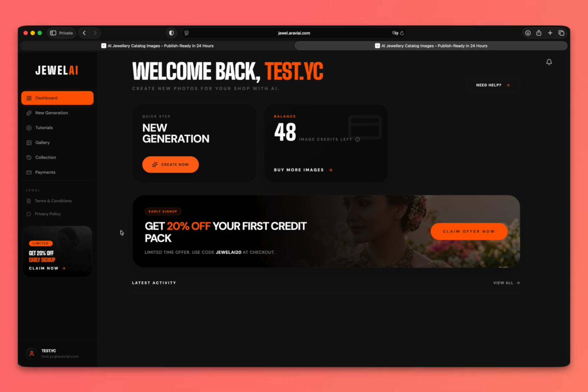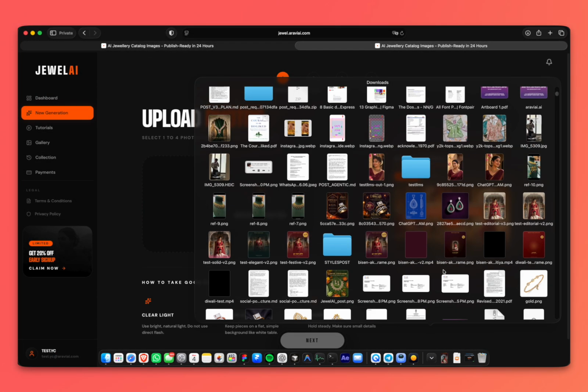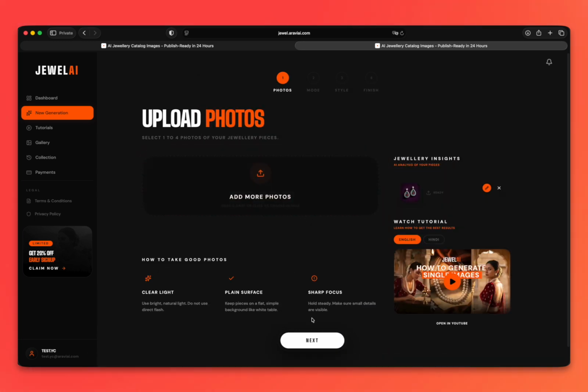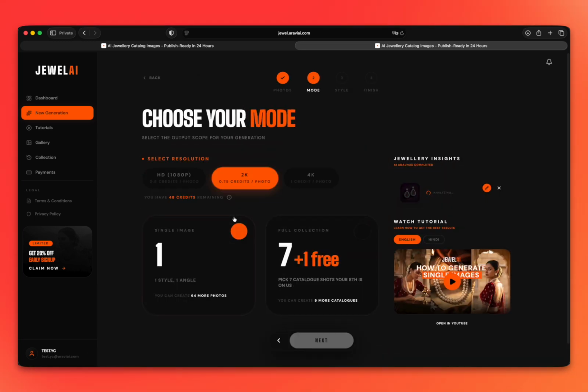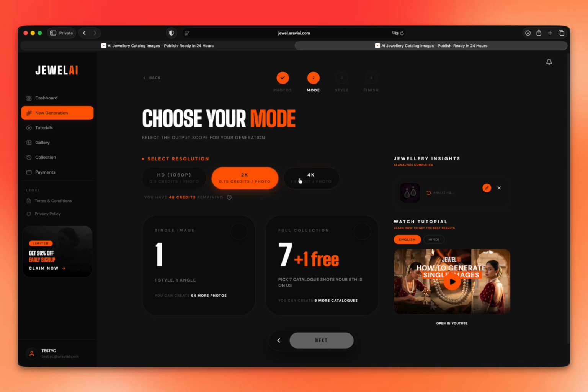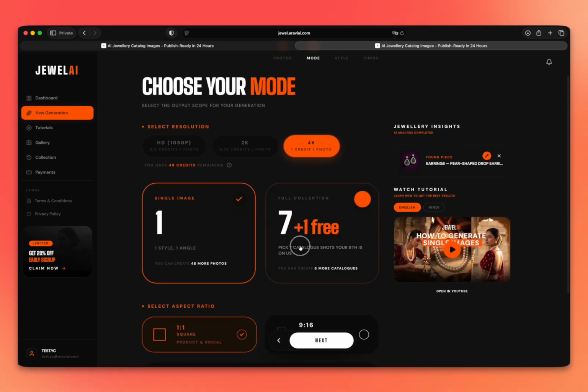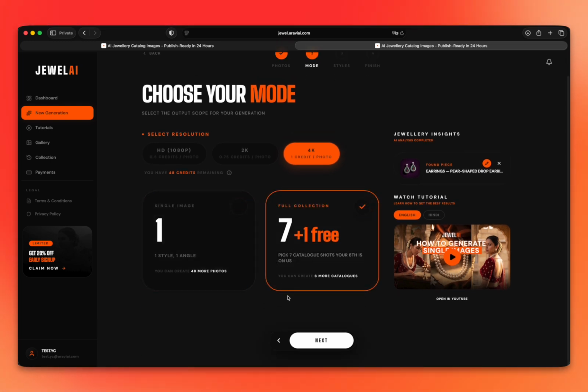Here they come on the dashboard page where they can avail free credits, which I've already done for this account. And after that, they click on create new. After click on create new, here I am uploading the earring set. Then I click on next. Here we have different resolutions, as we have different charges for every resolution. Then we have the option to either generate a single image or multiple images of the same style, same theme. So I'm going with that.